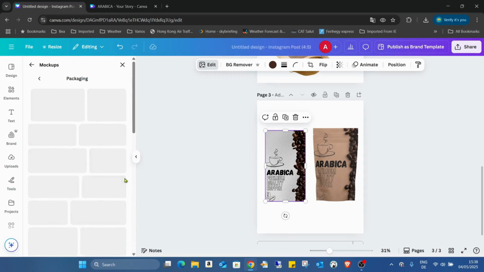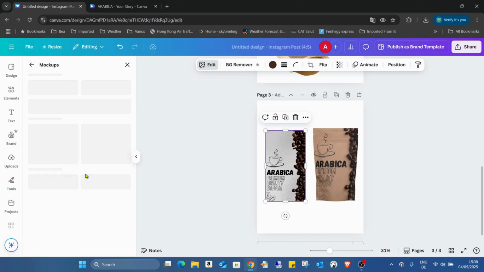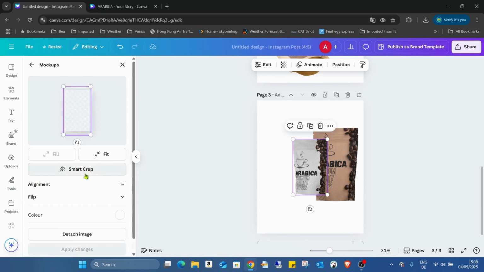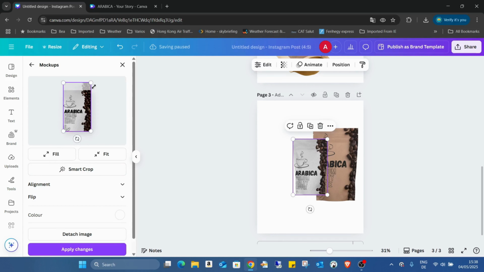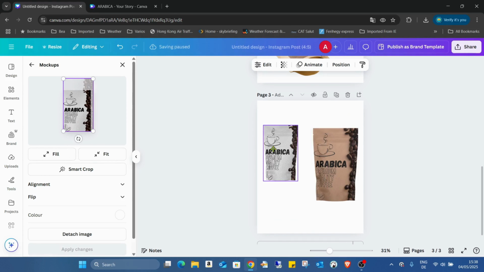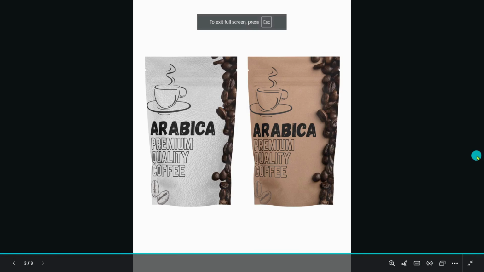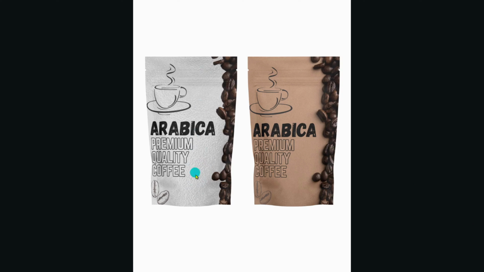So packaging, scrolling down and find this bag again. And here again I have to do the same trick, just increasing the size of the image a bit. Then I think it's perfect. And opening it, yeah, it really looks like some kind of metal bag. I think it looks really nice.